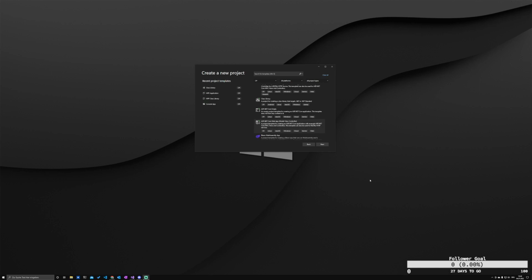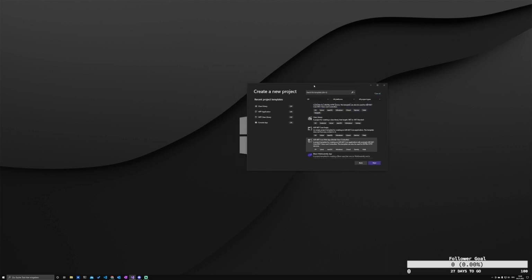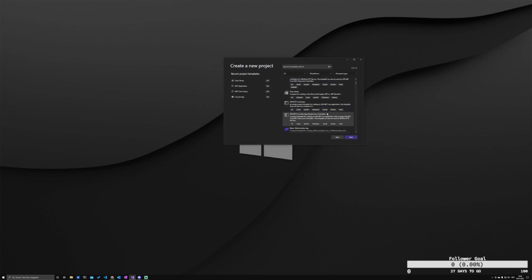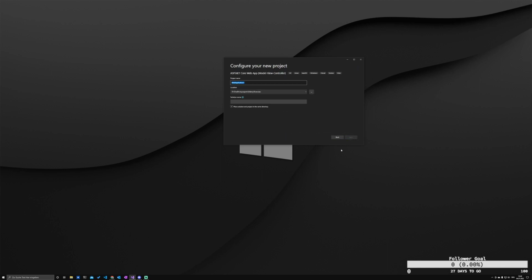So let us start a new application over here. When you create a new project, you choose the MVC pattern. If you choose that one, it will provide you with some helpful settings that are already done. So we choose that one. We click next, and we call it job advert.